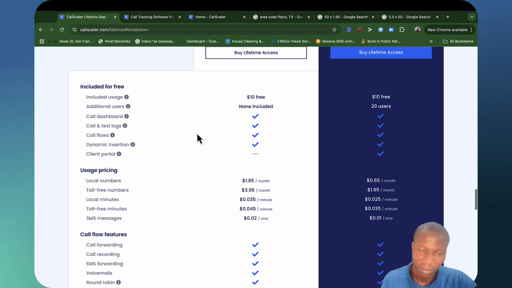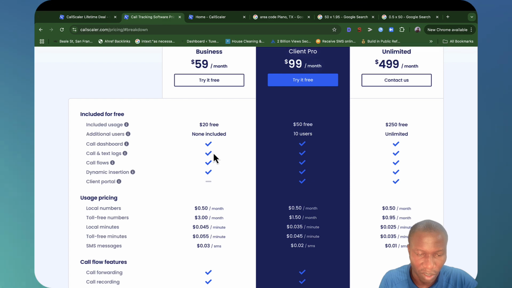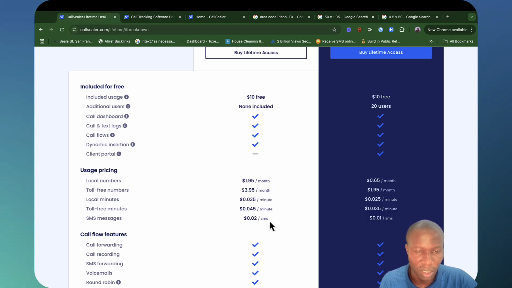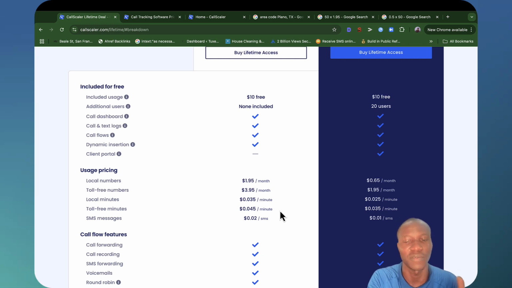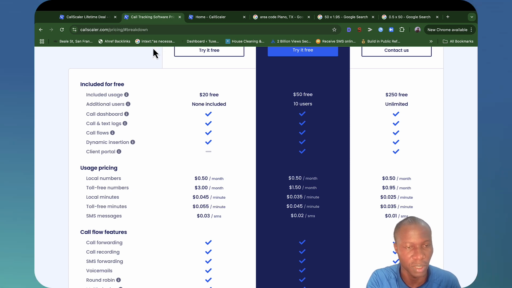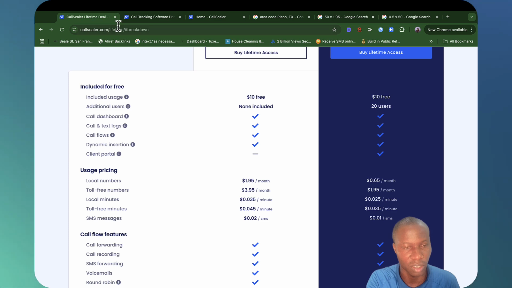For me, I think the lifetime deal is not that worth it because it's a little bit expensive in all tiers. As you can see, even the SMS and the toll-free minutes, local call minutes, it's way more expensive than the monthly plan. I really believe you should stick with the monthly plan. It's kind of inexpensive to run, especially for long-term usage. Okay, am I mistaking something? No, I think on the monthly plan the pricing per minute is a bit higher than the lifetime. It's just the cost of local numbers per month that is a bit expensive.